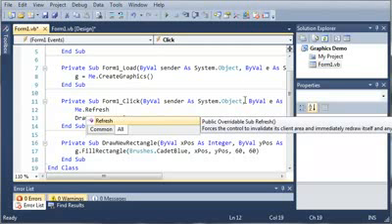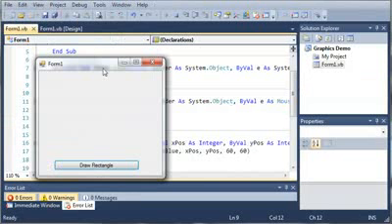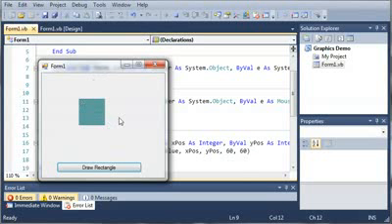So Me.Refresh says it forces the control to invalidate its client area and immediately redraw itself. So it redraws itself and gets rid of any graphics that are already on there. So it draws a square, and then when we click again, it's going to draw a square somewhere else. The squares disappear each time, and it draws a new square. Now we can even draw it behind our button.